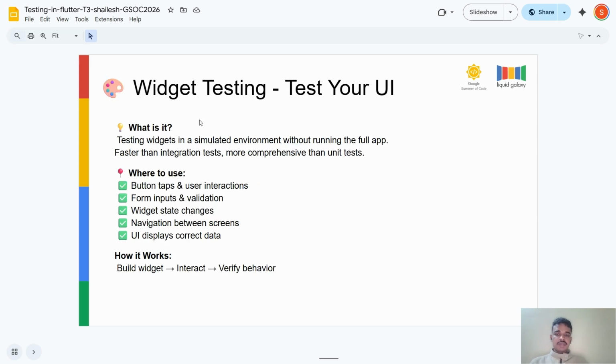Now widget testing is special to Flutter. It allows us to run tests in a simulated environment. It doesn't boot the app properly. It is faster than integration tests and more comprehensive. We can simulate a button tap, enter text, and pump a widget.